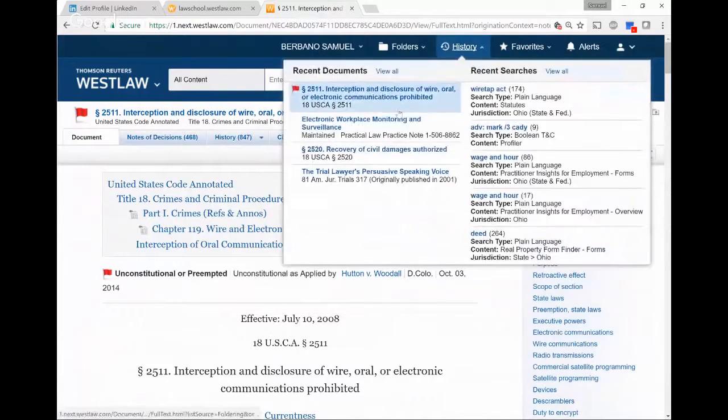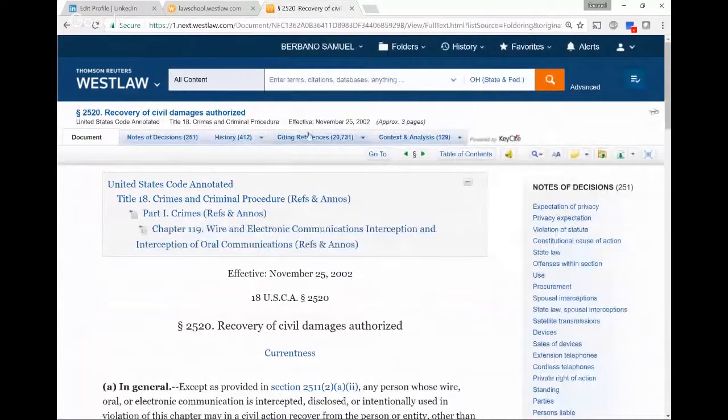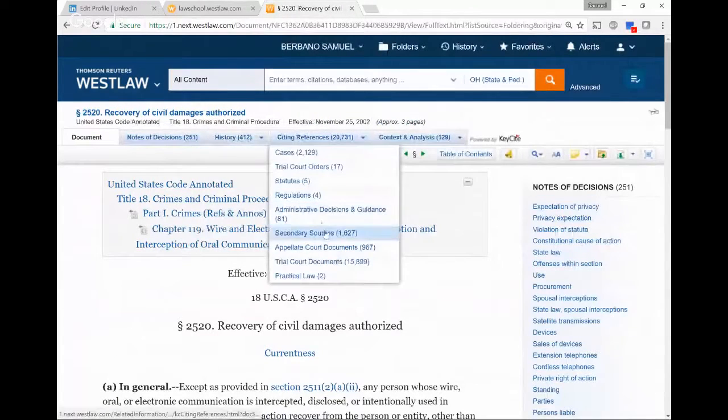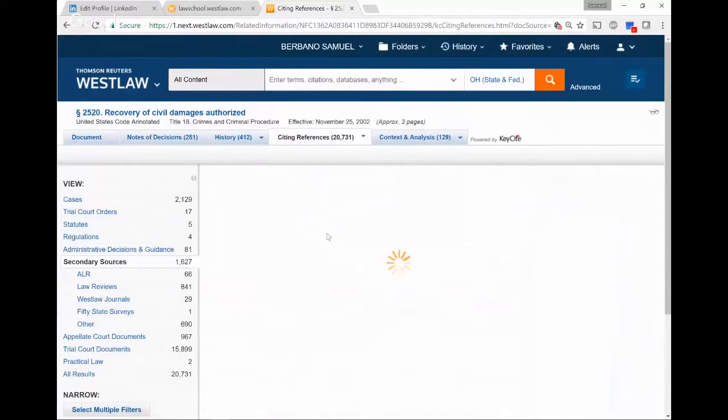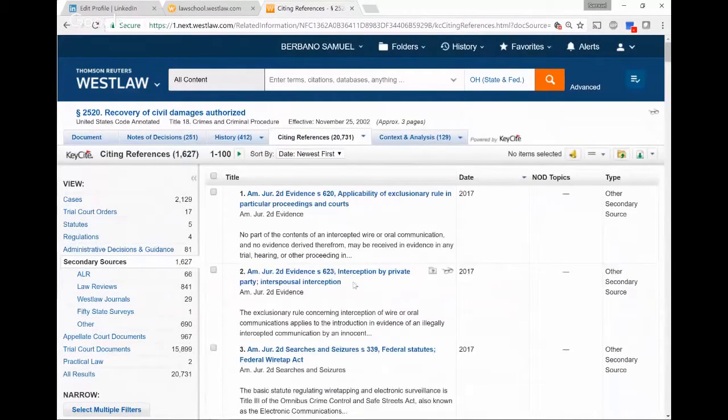All right, some other things. Let's go back to the text of the statute, keeping in mind that Practical Law is a great secondary source, but it's not the only one. Citing references, secondary sources. Going to lay down a couple potentially very helpful ones for you. Keep in mind here, take a look at that. Look at the titles. Yeah, that one's super relevant.